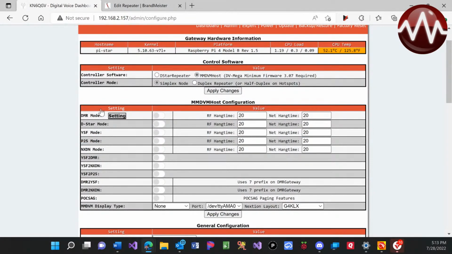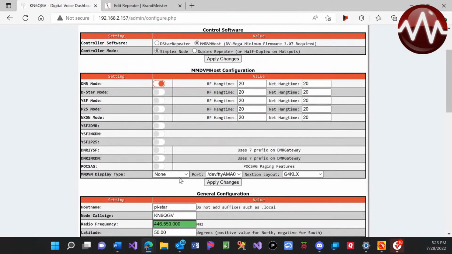host configuration available now. Now this is important for 2 things. One, we're going to enable DMR mode here so we actually can get onto the servers. The second thing we're going to do is we're going to come down to our display. Now the display on your actual device will not work if you have this incorrect. It might just say initializing.